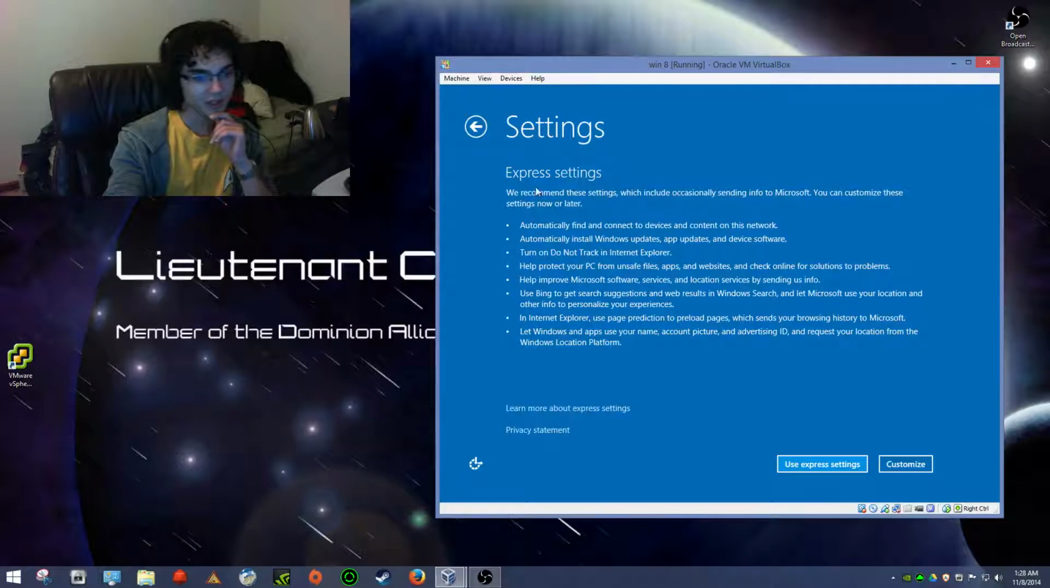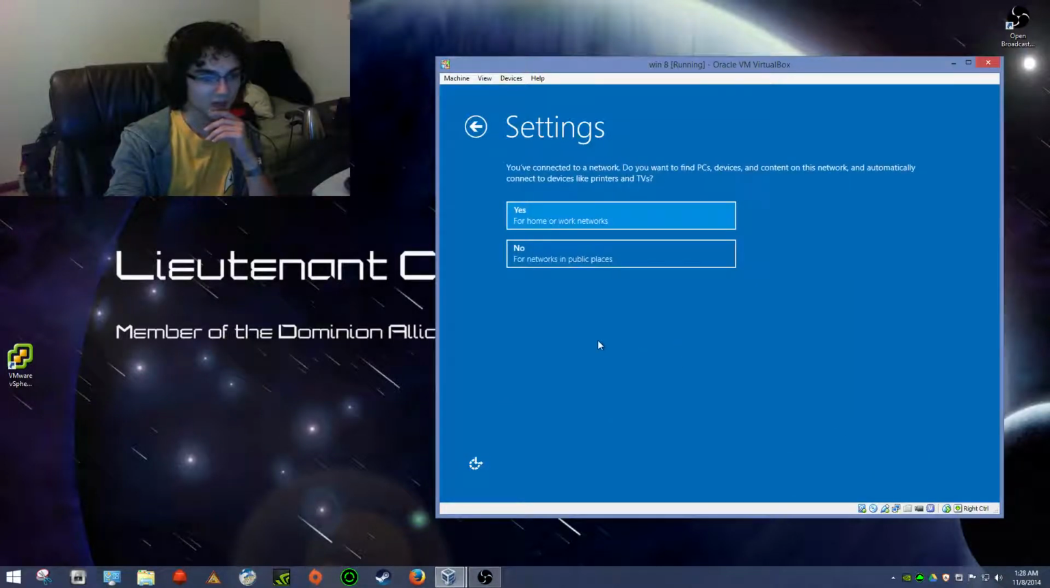Once you click next, you're going to get a settings screen. You're going to get express settings right here, and it says, we recommend these settings, which include occasionally sending info to Microsoft. You can customize these settings now or later. Basically this is just the defaults. So you can use express settings. It's going to do what it says here. If you go into customize, it's going to ask you some questions.